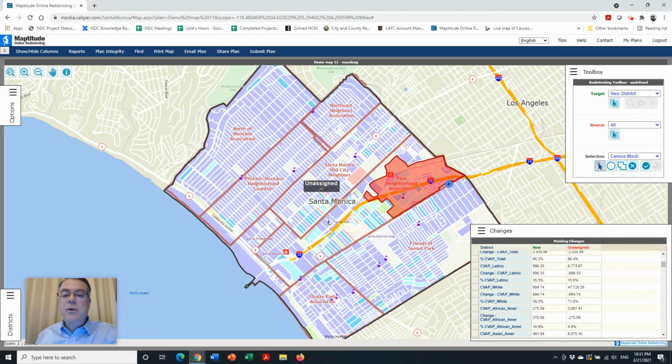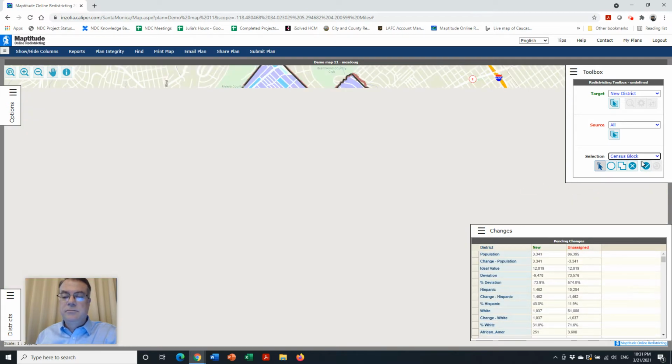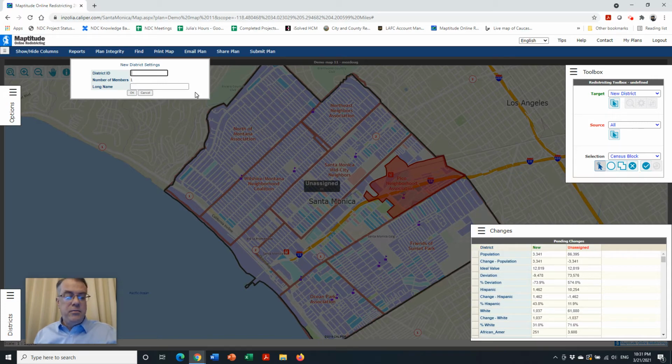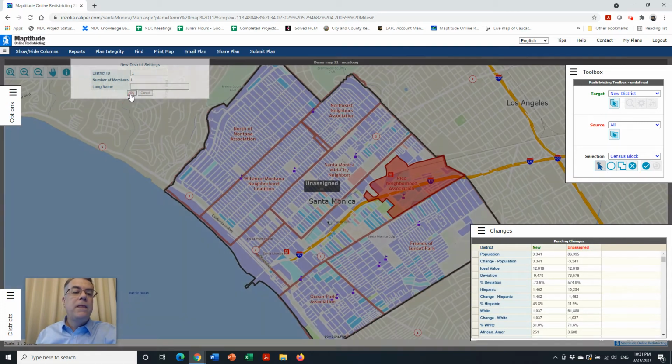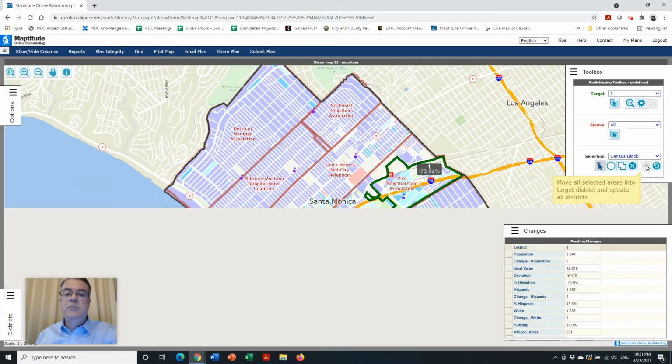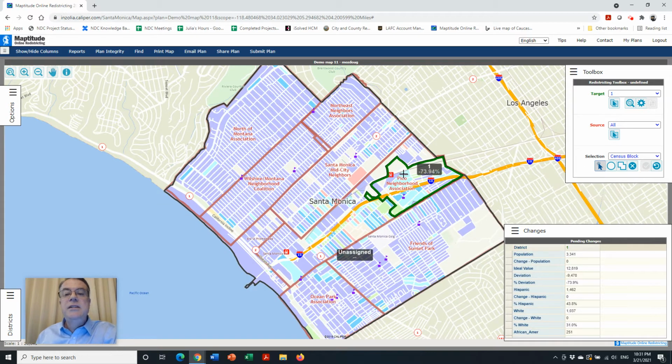We can click by one, as I mentioned, and then once it selects, we've picked a bunch of blocks. This is the start of our district. Obviously, it's not finished. So we'll say, yes, let's create district number 1. District 1 is created, and you see it's highlighted in green. This is now our target. Any census blocks that we choose, we put into district 1, and they can come from any district.